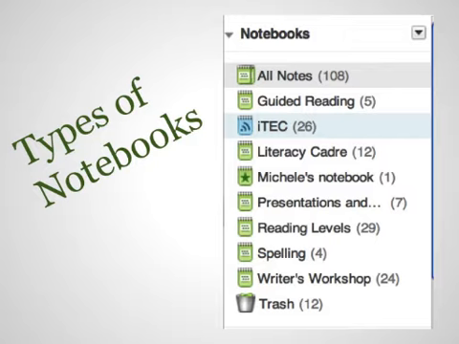If you take a look at the third notebook down, it says iTEC, and it's a blue notebook, and this is because this is a collaborative notebook. I have shared it with other iTEC leadership members, and they can not only view my notes, but they can also actually edit and save them as well.